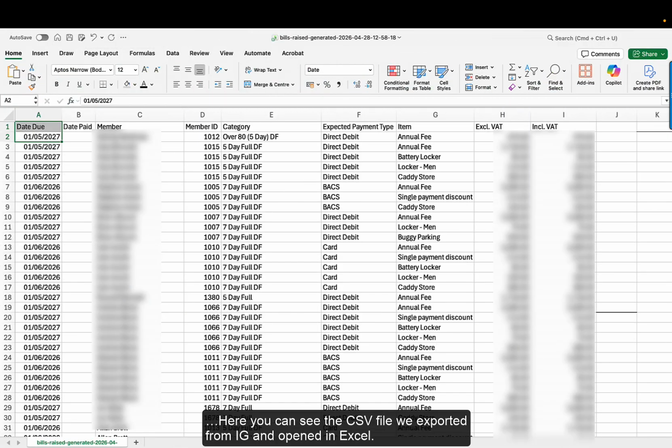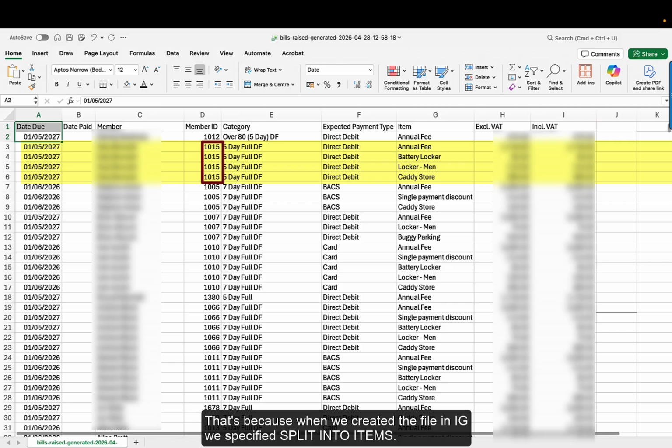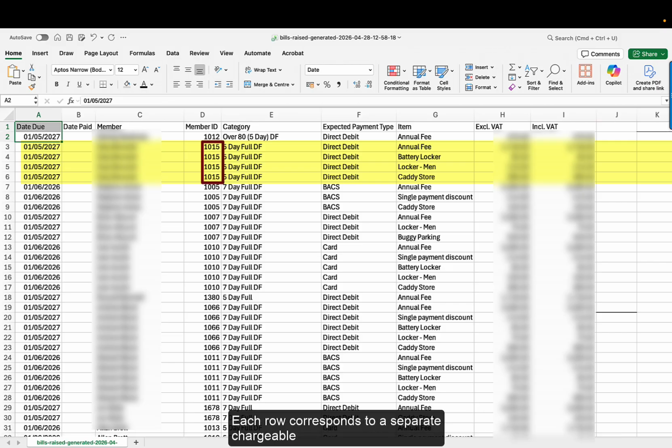Here you can see the CSV file we exported from IG and opened in Excel. You can see that we have one or more rows for each member. That's because when we created the file in IG, we specified Split into Items. Each row corresponds to a separate chargeable item, such as annual fee, locker storage, etc. Each row will correspond to a line item on the member's invoice in Xero.